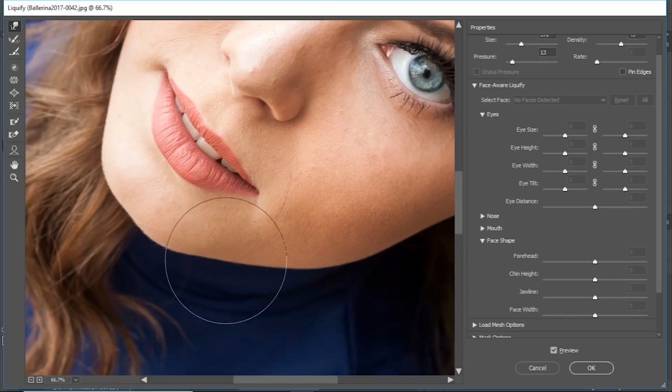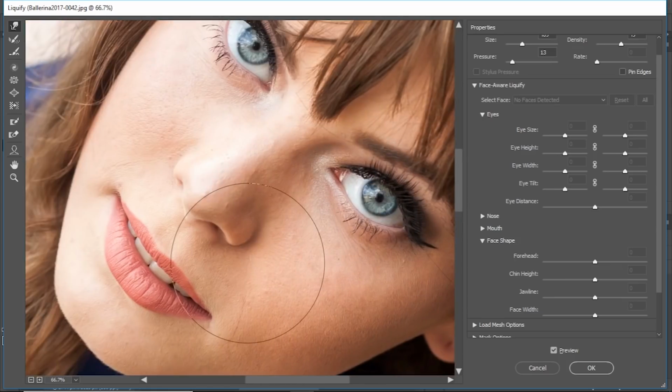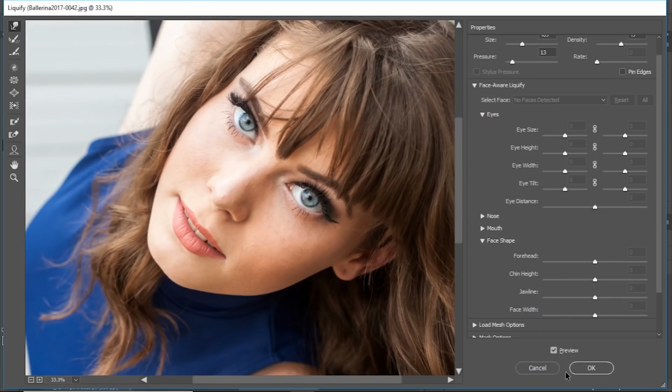Seems okay. Yeah, that seems all right. Have a look at the before and after. So this is the before, this is the after. Small adjustments make a huge difference.